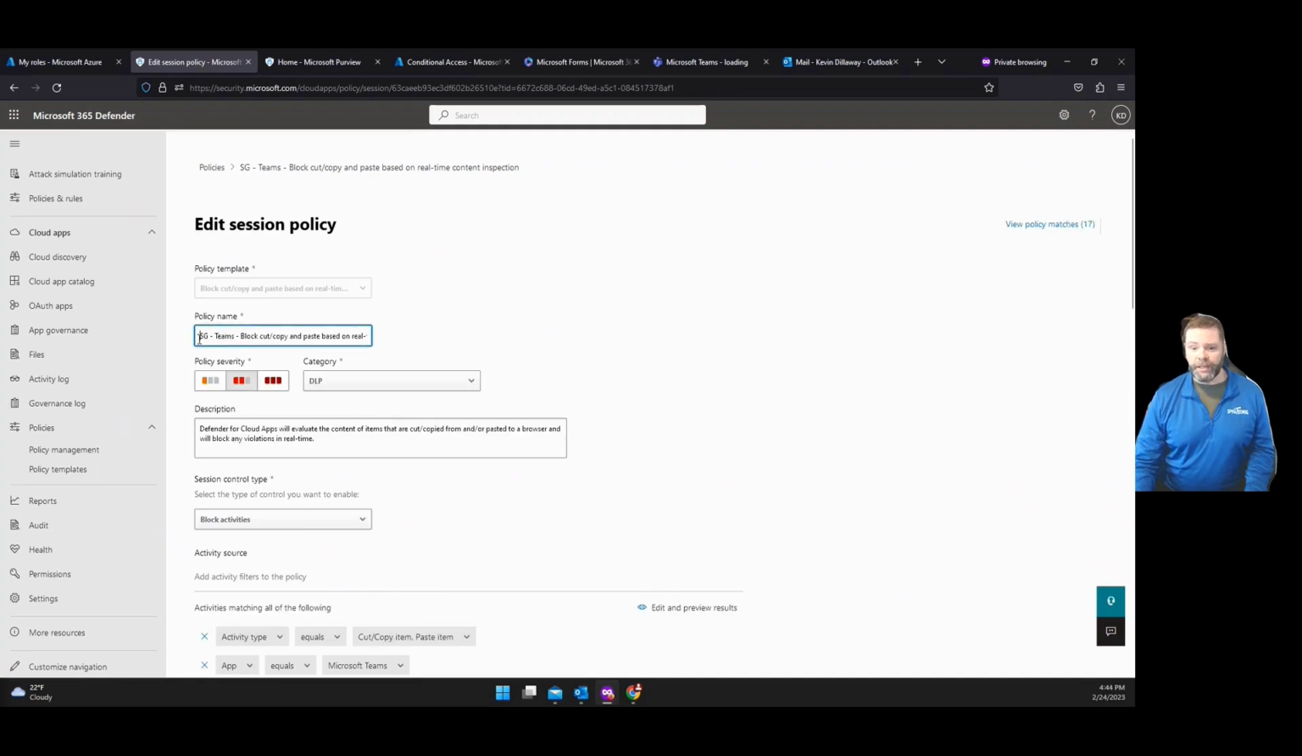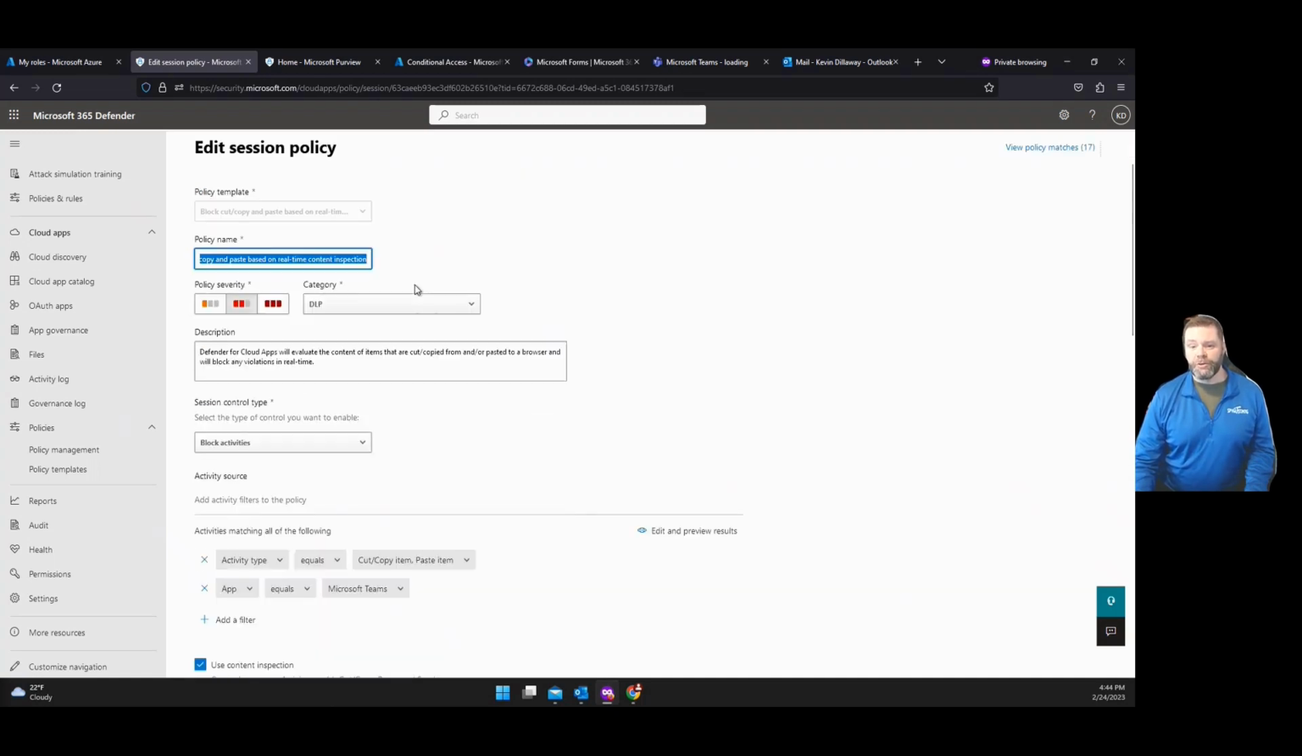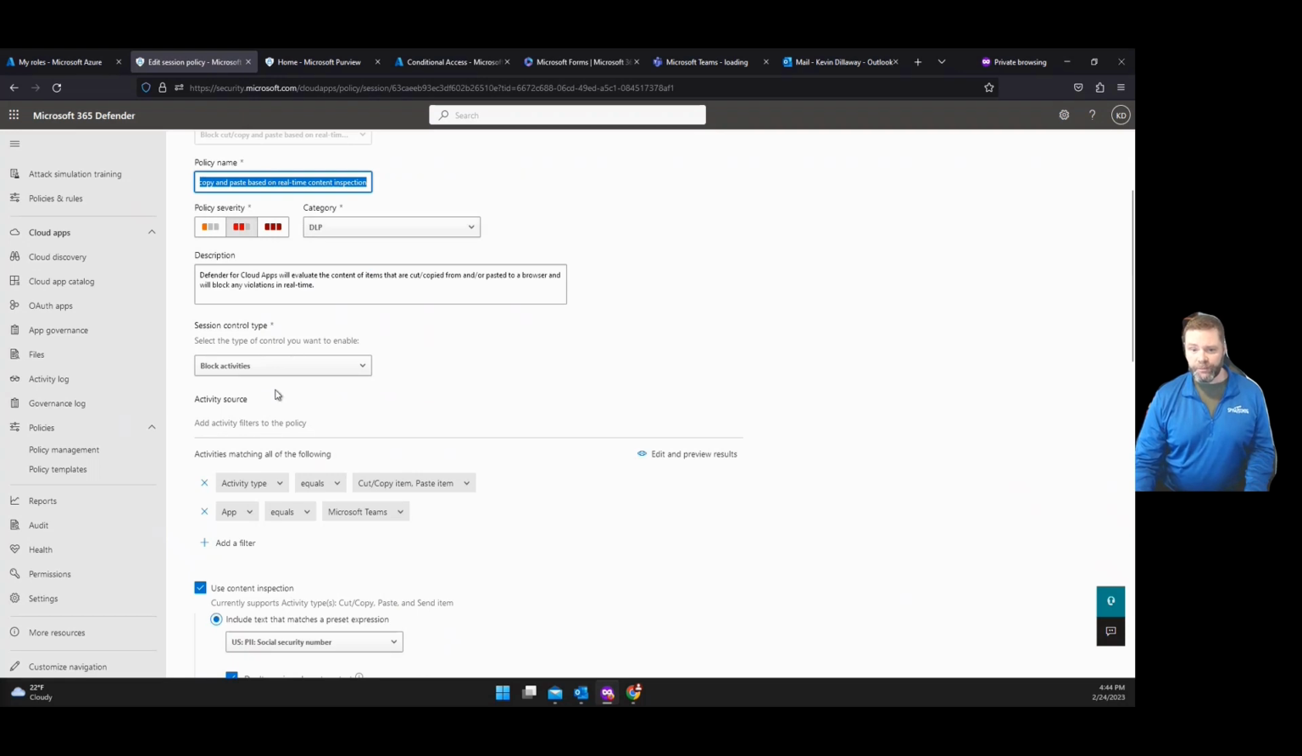Here, again, name it. Don't be stingy. It's quite a long path that it will take. You can pick the template that I want: block copy and paste in real time based on inspection. So here, I do want to pick the activity of block. I'm not monitoring, I'm not controlling file uploads or downloads. I'm actually blocking an activity. So what activity am I blocking? That's where I pick the activity type. It equals copy paste item.